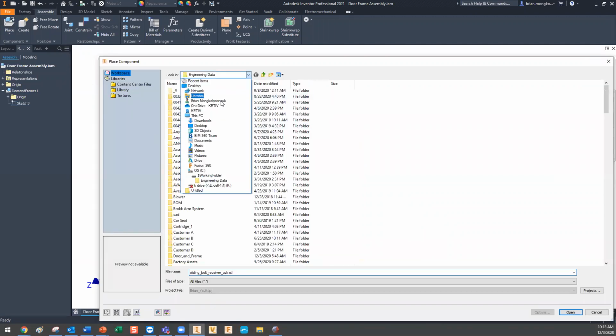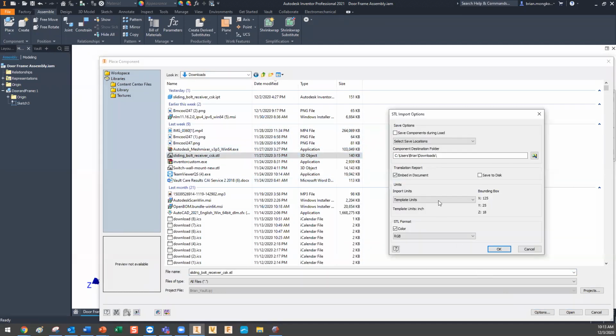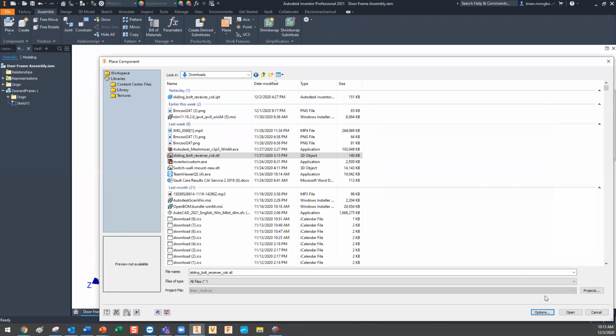So let's go back to that file. Go back to options. And we'll change this to millimeters. Unless your template units are already in millimeters, then you can leave it as template units. Or if your STL, for whatever reason, comes in at inches, and you had it set up that way, then that works as well. But just keep that in mind. The ability to change those option settings are here.